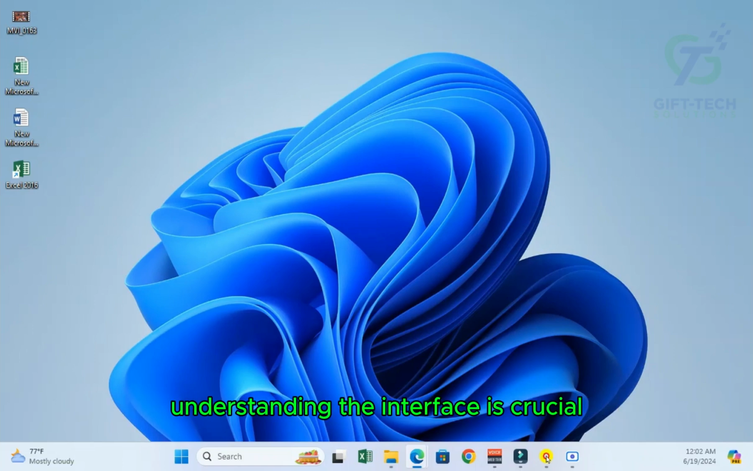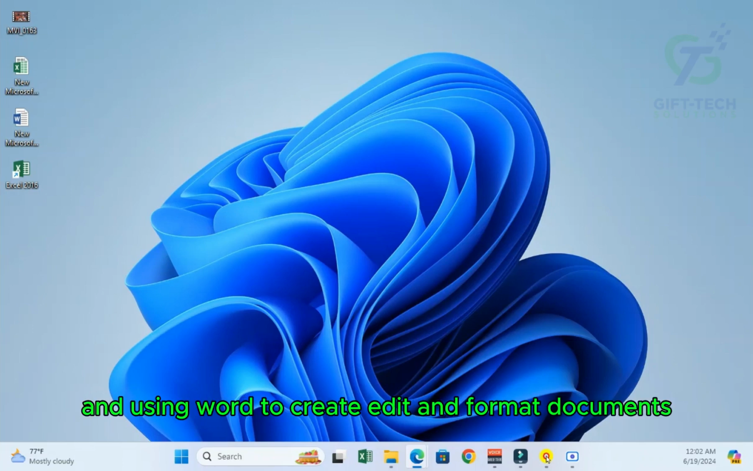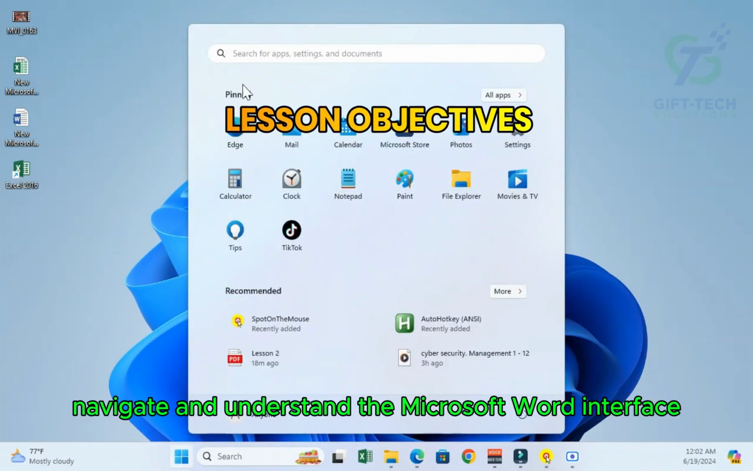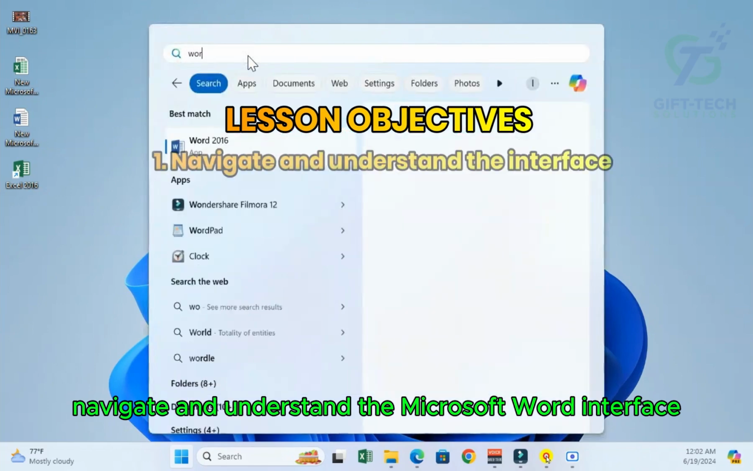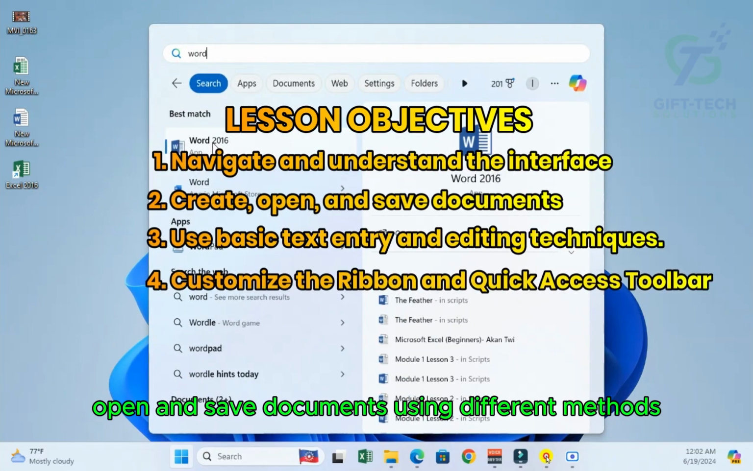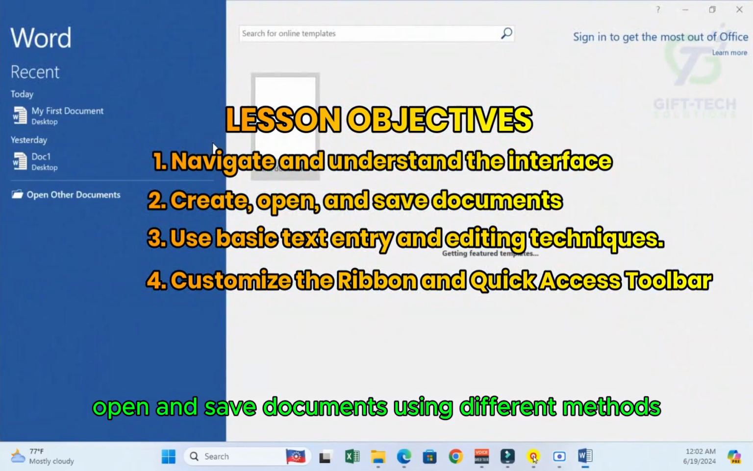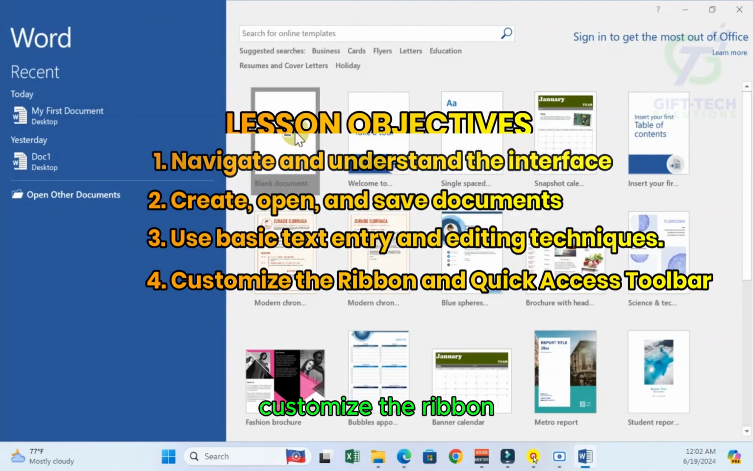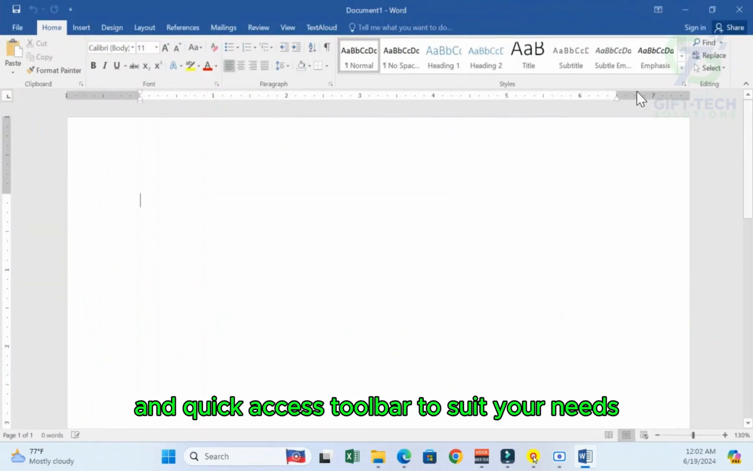Understanding the interface is crucial for efficiently navigating and using Word to create, edit, and format documents. By the end of this lesson, you will be able to navigate and understand the Microsoft Word interface, create, open, and save documents using different methods, use basic text entry and editing techniques, and customize the ribbon and Quick Access Toolbar to suit your needs.